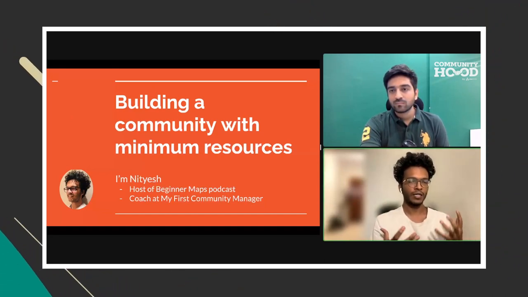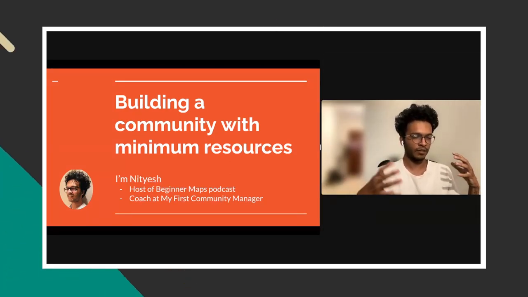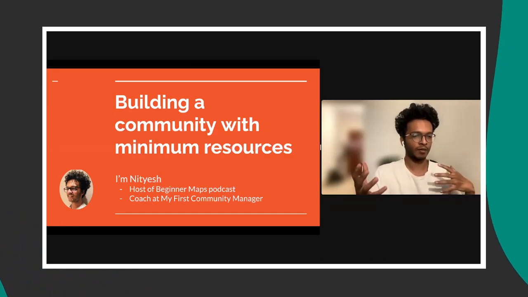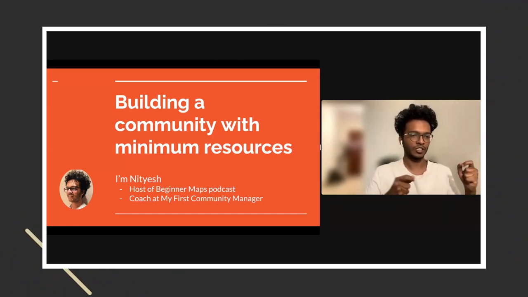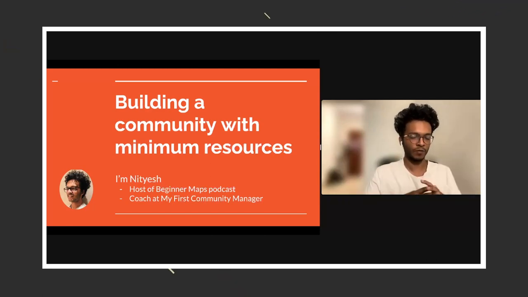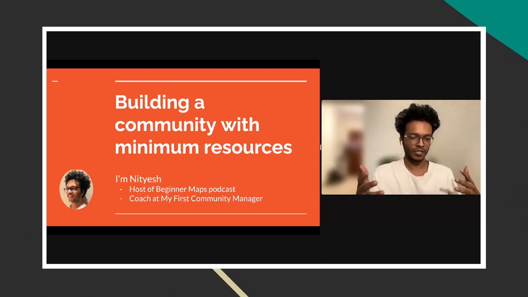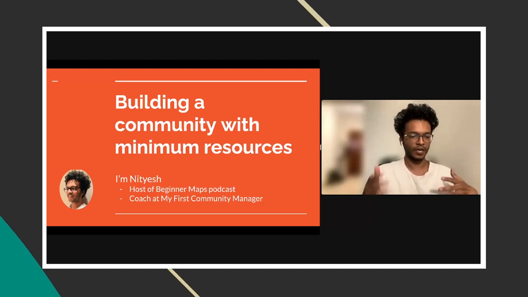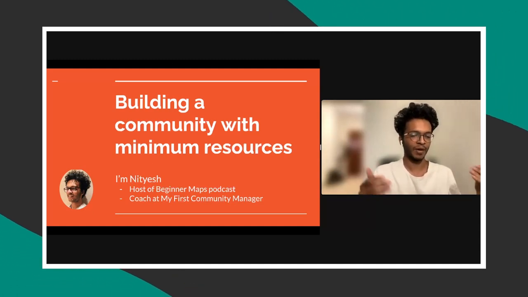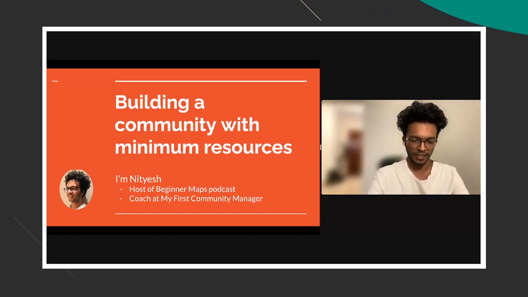This is something that I'm excited about, not just in terms of community building, but also in terms of life in general. I'm a very big believer in the asymmetric power of actions, little actions that can do an amazing impact and have a very asymmetrical outcome. So that goes to the community building space as well. And I am Nitesh. I'm the host of Beginner Maps podcast, and I'm also a coach where I help other people start their communities at My First Community Manager. So without further ado, let's start the presentation.